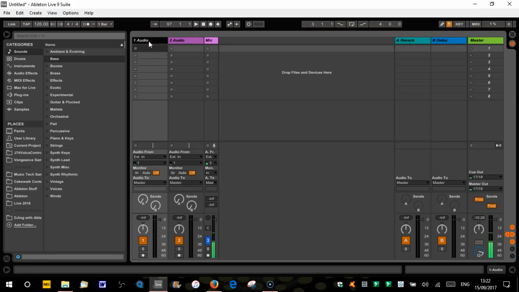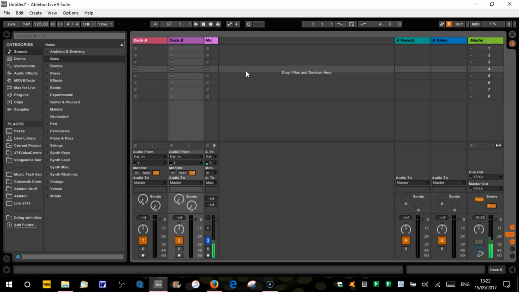So we're going to rename these. Control R, just highlight the name at the top. We're going to call this one Deck A, and Control R, and this one Deck B. Okay, so there are our 2 DJ decks.